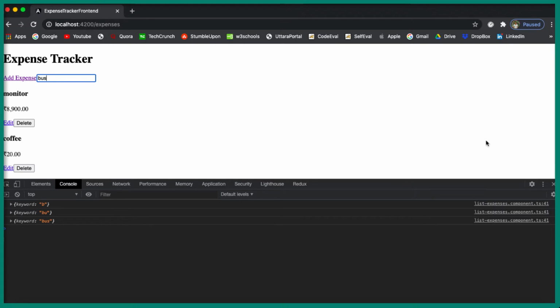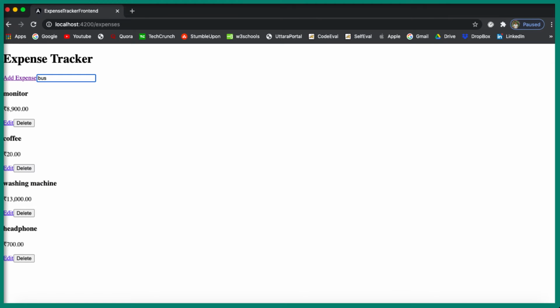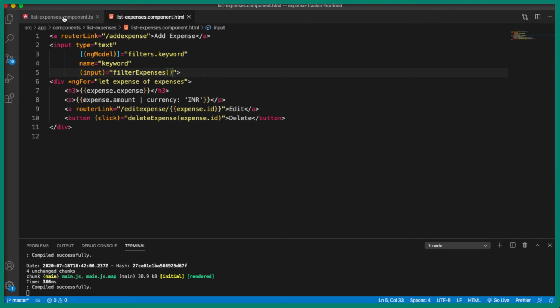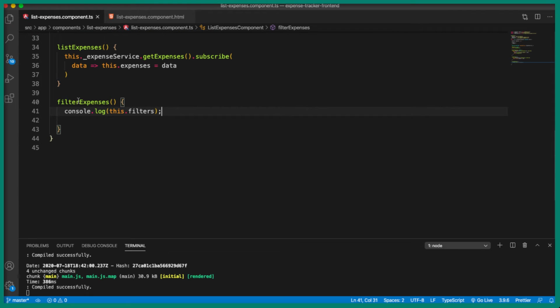So let's do that. First, let's close this out, and let's go to Visual Studio Code, and let's go to the TS file. And what we need to do is, we are going to call this filterExpenses method inside the listExpenses method. I'm going to tell you in a bit why we are doing it like this. So instead of assigning the data to this.expenses array, we are going to assign the filtered expenses. Inside this filterExpenses, we're going to write a logic for filtering the expenses, and once we get the filtered array, we are going to assign it to this.expenses array, and this.expenses array we are going to print in the view template. That's what we are doing.